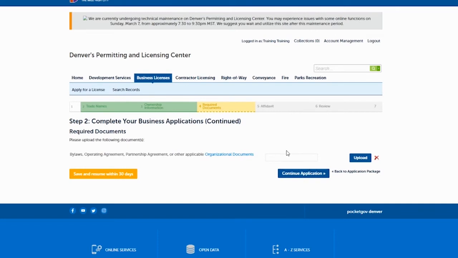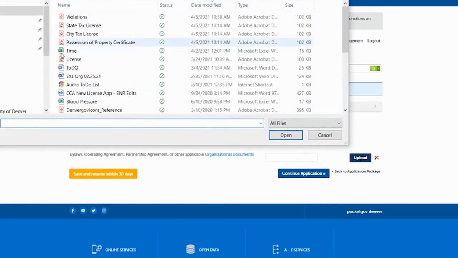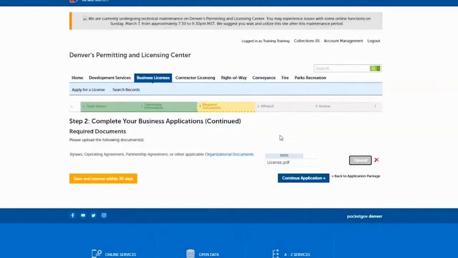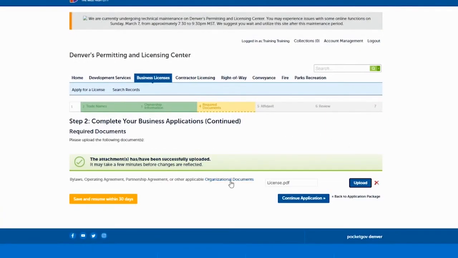And then here we are going to ask for the organizational documents, and this is your bylaws, operating agreement, etc. And then you will upload that document, and that should be on your computer. So you click on upload, you select the document, and you make sure that it's uploaded here. And then you click on continue application.